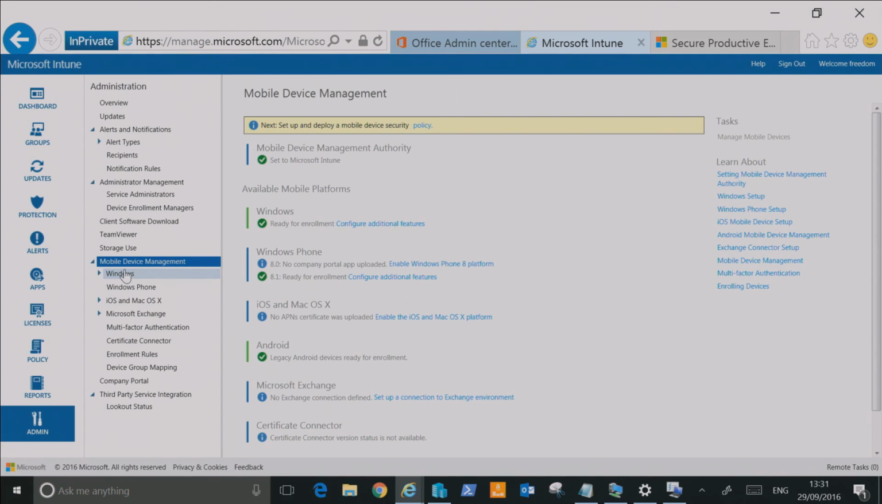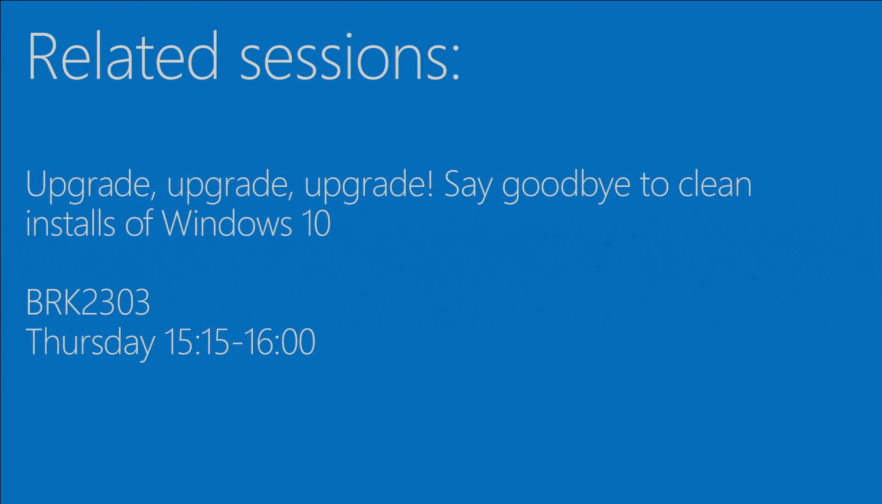Okay, so I'm going to wrap up at this point. Happy to take more questions at the end. I just want to point out one thing. There is a related session that I'm delivering later this afternoon, which is all about Windows 10 and how we install it. We're looking specifically at upgrade as a route forwards rather than clean install. So if that's of interest, come and find me later at 3:15.